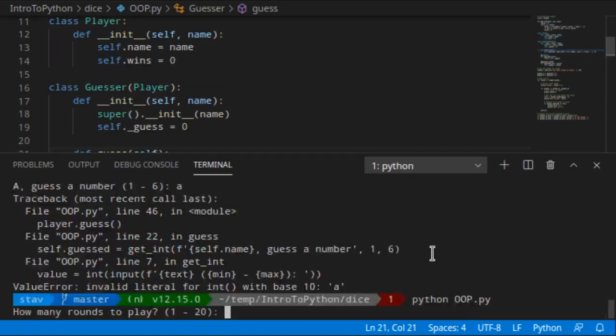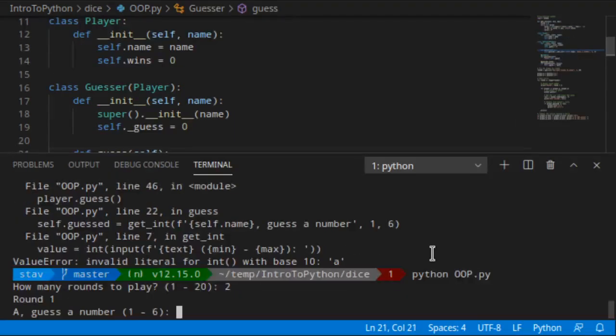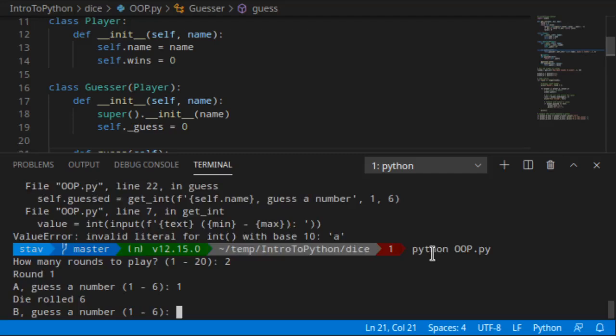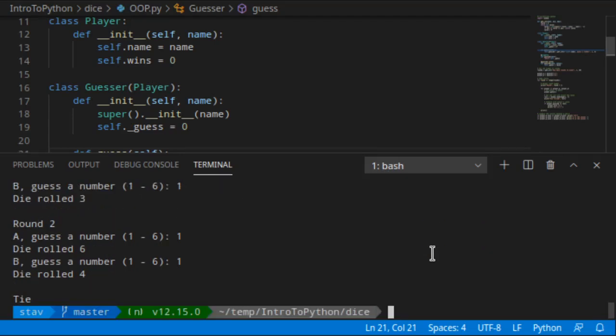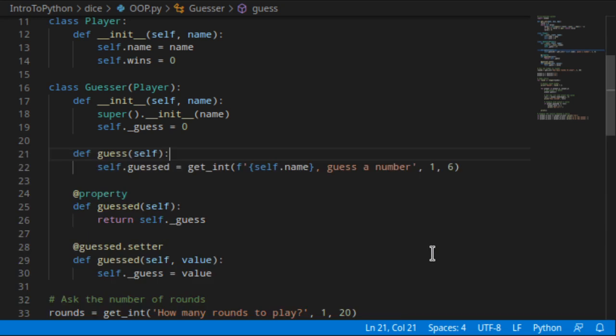All right. So say play 2 rounds, and then he's going to guess a number. 1. We'll guess all 1s. No 1s were rolled. So this program works. Okay, so let's look at the code.